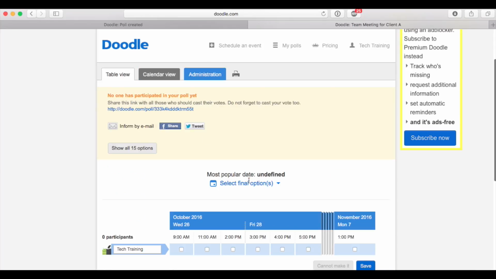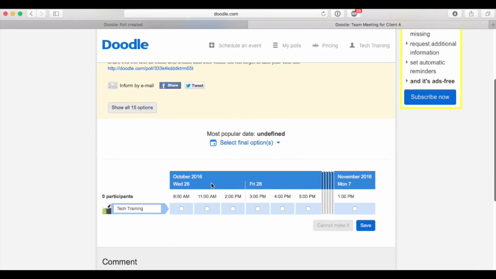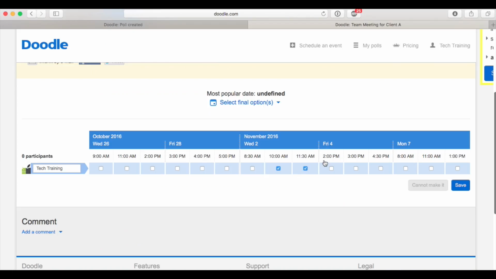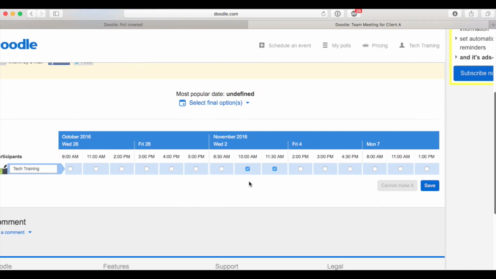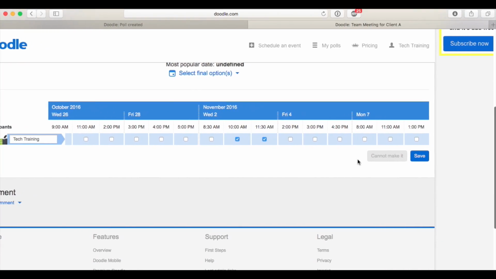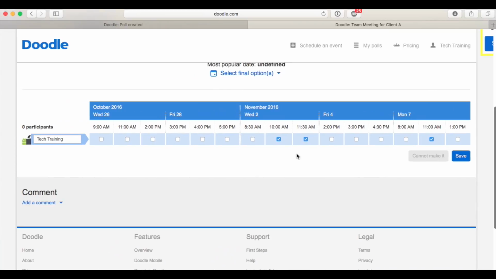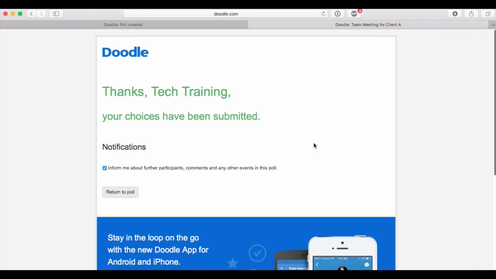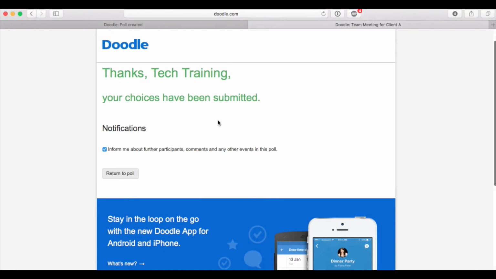Then I'll switch to the table view. There we go. So you can see I already have some preferences already indicated here, just from the calendar view over to the table view. And I can also make Monday the 7th. And cool. So I'll hit save. Boom. Your choices have been submitted.